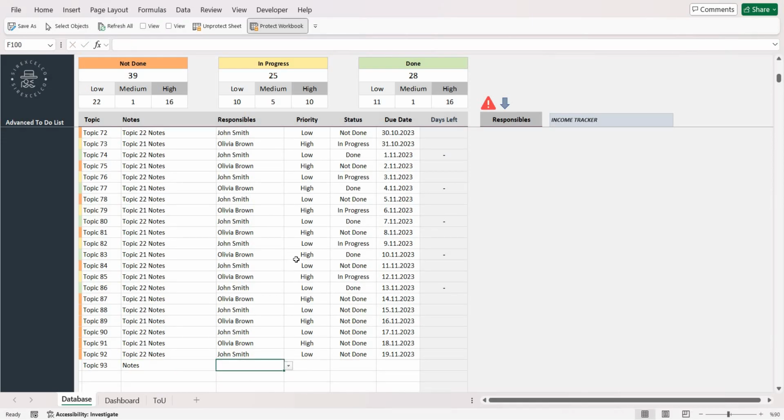You can choose the responsibles, priority and statuses from the drop-down list as well. Once you choose the status, the color in this section will be colored according to status. Once you also choose the priority, the numbers in this section will also change according to priority and status, reflecting the total and also subtotal for each priority and status.